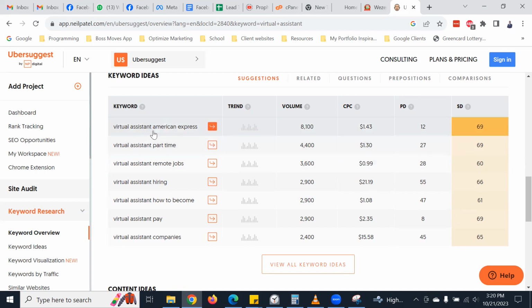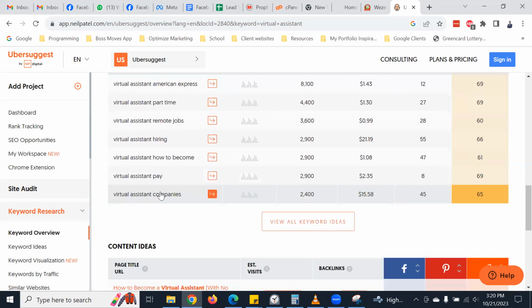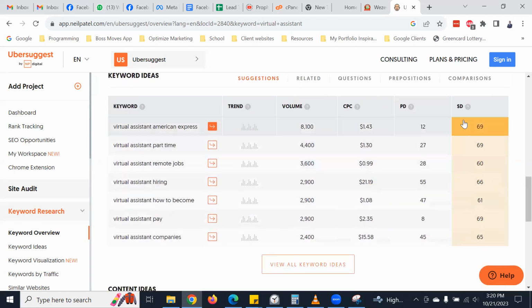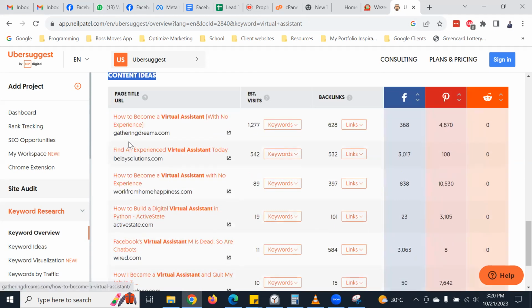Like you can see, virtual assistant, American Express virtual assistant, virtual assistant part-time, virtual assistant remote jobs, virtual assistant hiring, virtual assistant how to become. So you can see, and also here they have given you search difficulty, page difficulty, cost per click, and then volumes. So they have given you that, and then you can come here, you see content ideas. So now you're coming up with content.